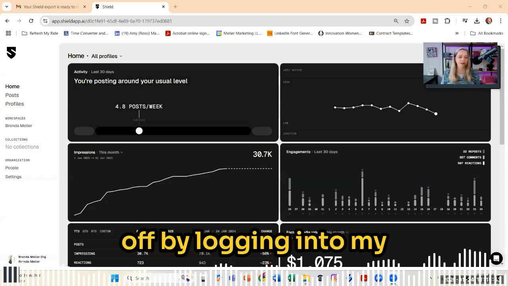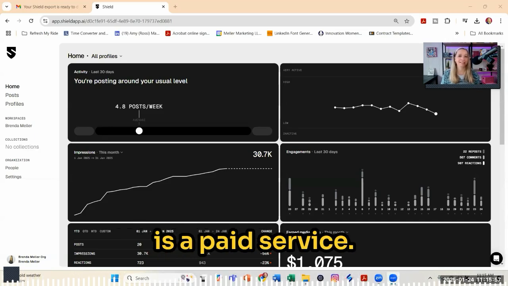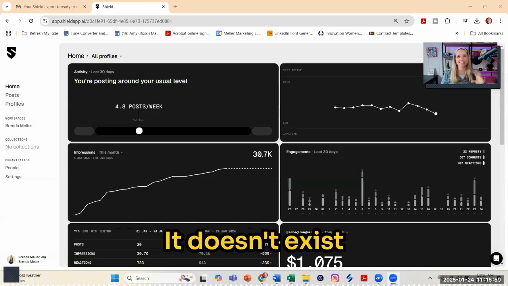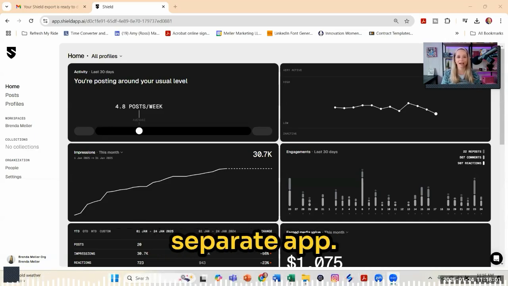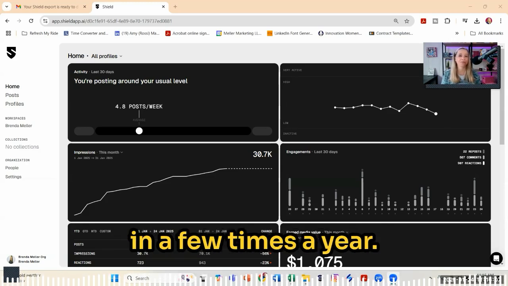So I'm going to start off by logging into my Shield Analytics account. Now, Shield Analytics is a paid service. It doesn't exist within LinkedIn. It's actually a separate app. You have to pay for that. It's an annual subscription. I think it's less than $100 per year, but it's worth it even if you only go in a few times a year.